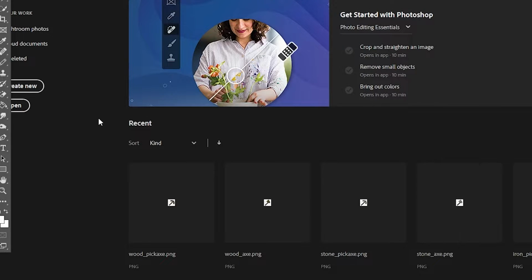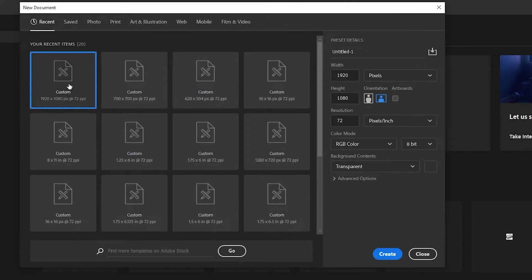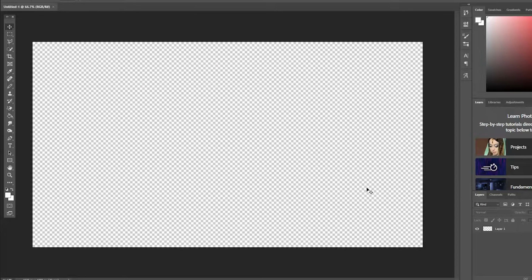So what you're first going to need to do is create a new document, and you're going to go to Custom. You're going to change the width to 1920 and the height to 1080. Make sure the background content is transparent, everything else looks good, and now we press Create. So now we just need to implement our screenshots.